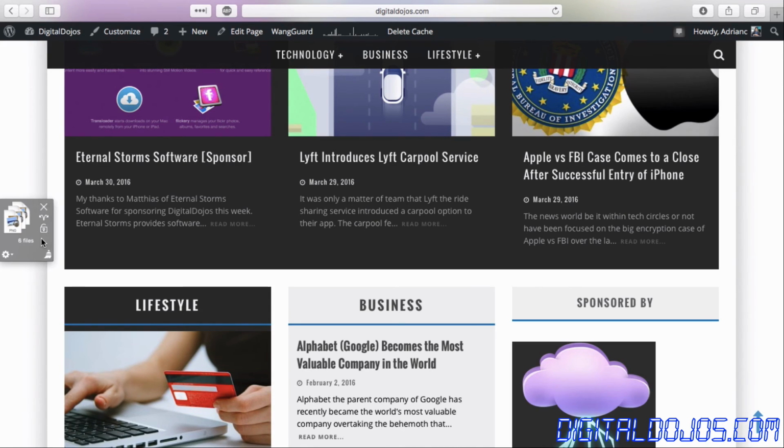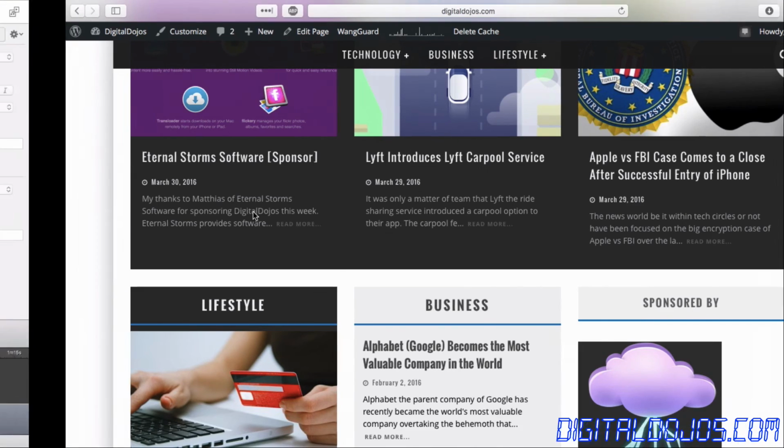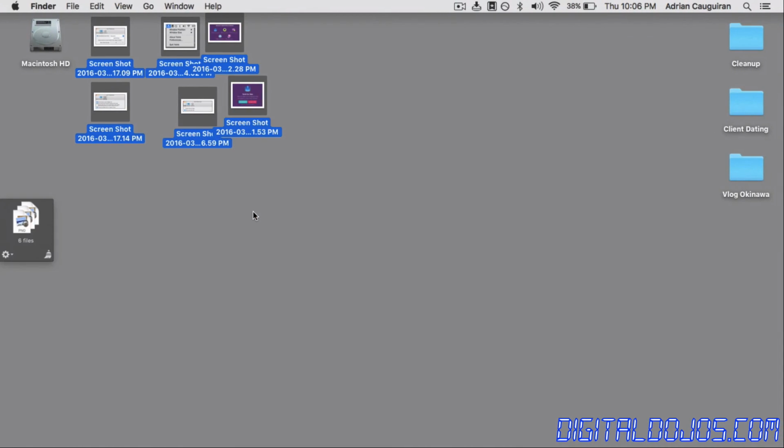So that's Yoink in a nutshell, ladies and gentlemen. It is a really great, productive app and utility to have on OS X, in my opinion. If you work with multiple files, video editing, photo editing, what have you, I can assure you you'll find a way to use it.